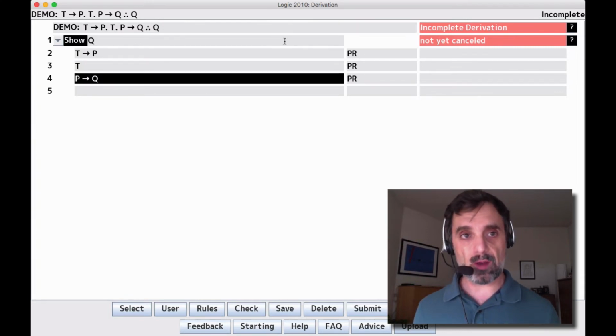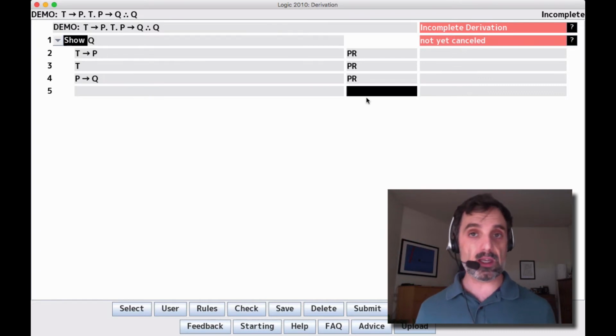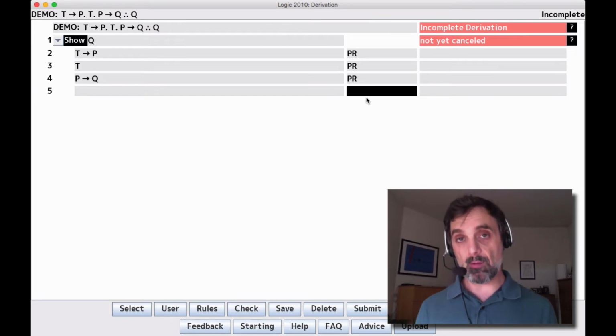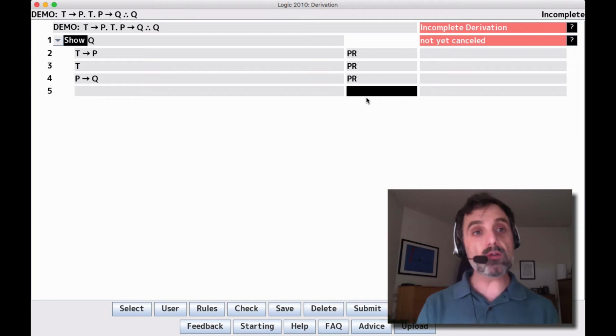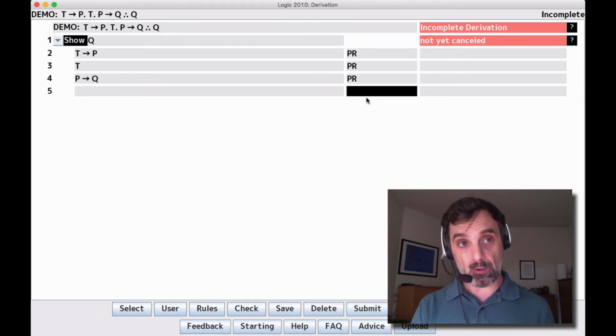So we have all three of the premises, and we also have the show line, so we're done with the setup stage. So the next stage is to apply modus ponens, and eventually we get the conclusion, and then we'll box and cancel, but right now we want to apply modus ponens. So we look and we say, well, we have two conditionals. We have the conditional if T then P, and we have the conditional if P then Q.